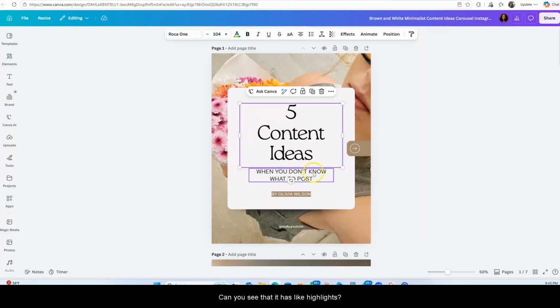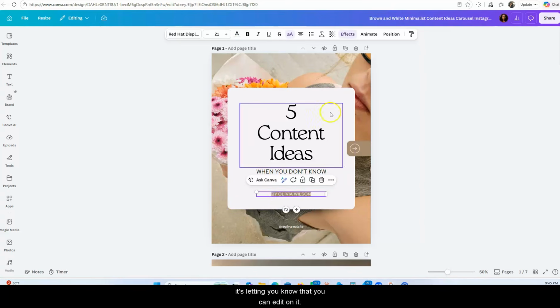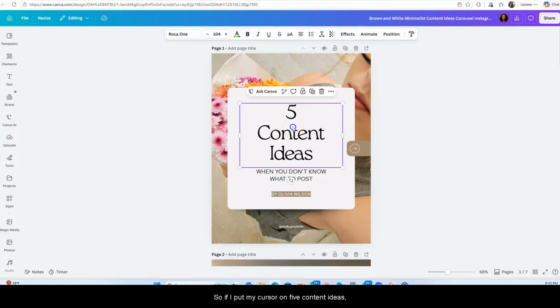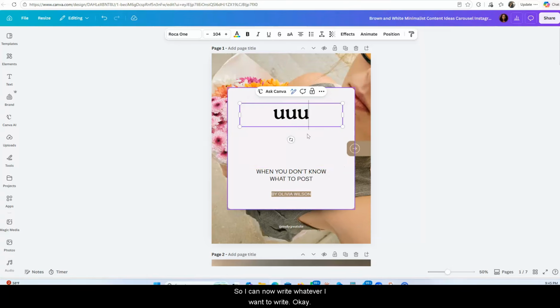Can you see that it has highlights because you put your cursor on the text? Every time you put your cursor on the text, it's letting you know that you can edit it. So if I put my cursor on 5 content ideas, I can edit this. I'll just double click with my mouse, and that highlights it, so I can now write whatever I want to write.